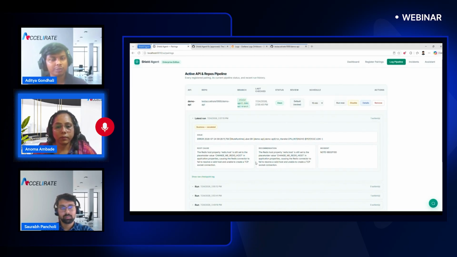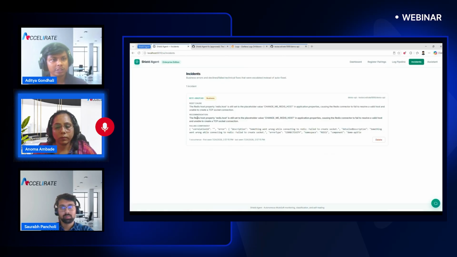I have one question here. For a business error as well, it is checking code, like doing a fix, similar to a technical error? Yes, it is checking code and then saying this is a business error. And you can see in the incident tab right now, we've populated it with the Shield agent.